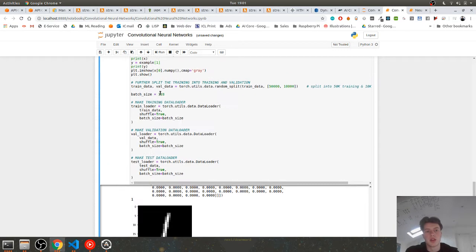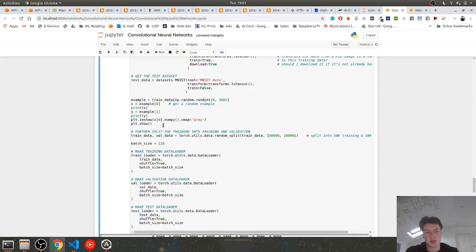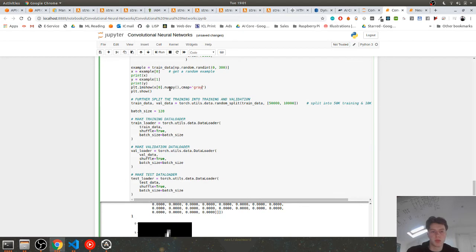So that's basically just getting this data set and printing an example from it. I specify the color map, so it shows up as grayscale, and that's that.